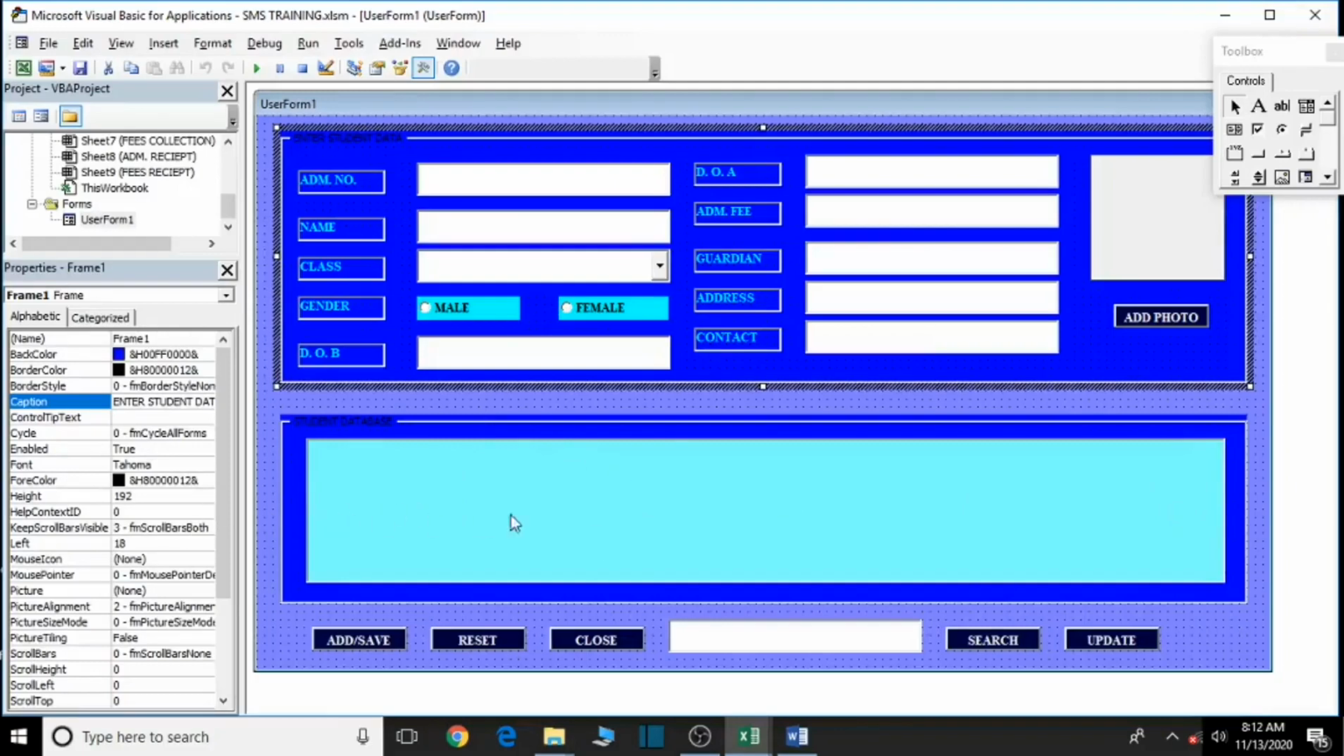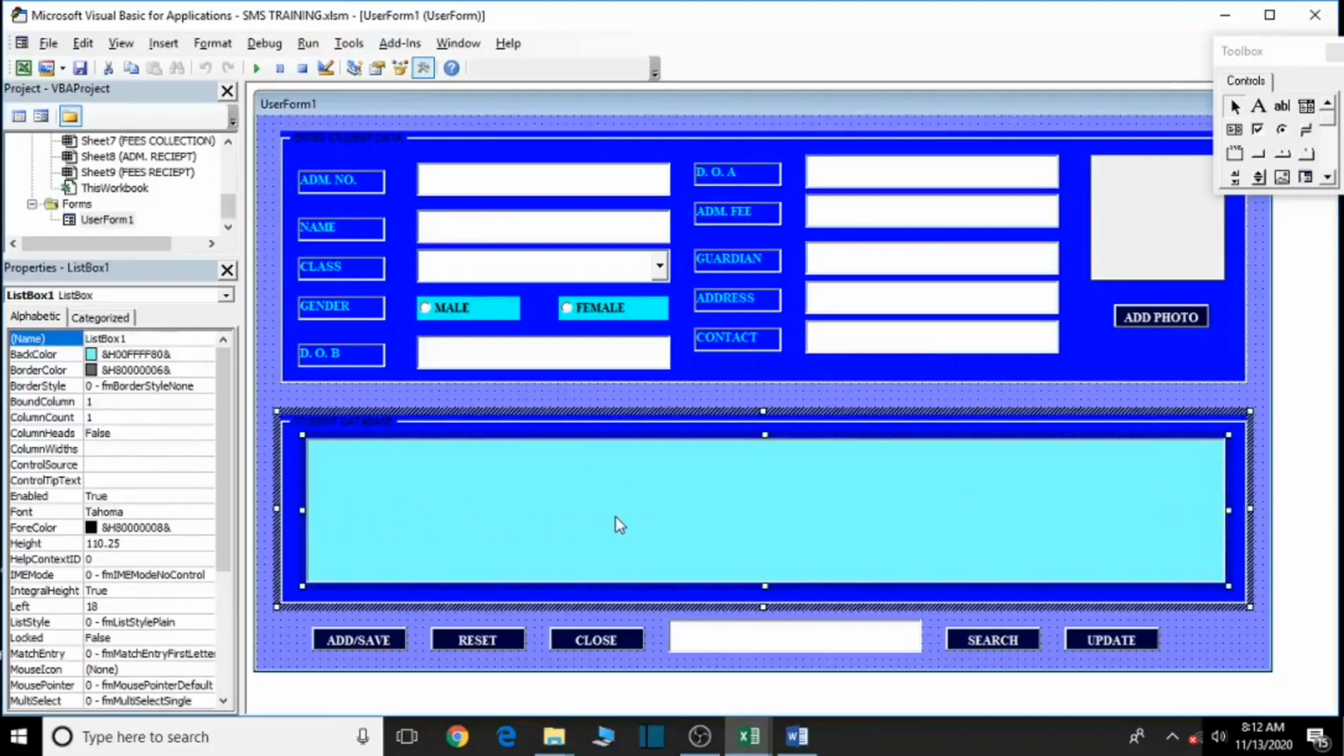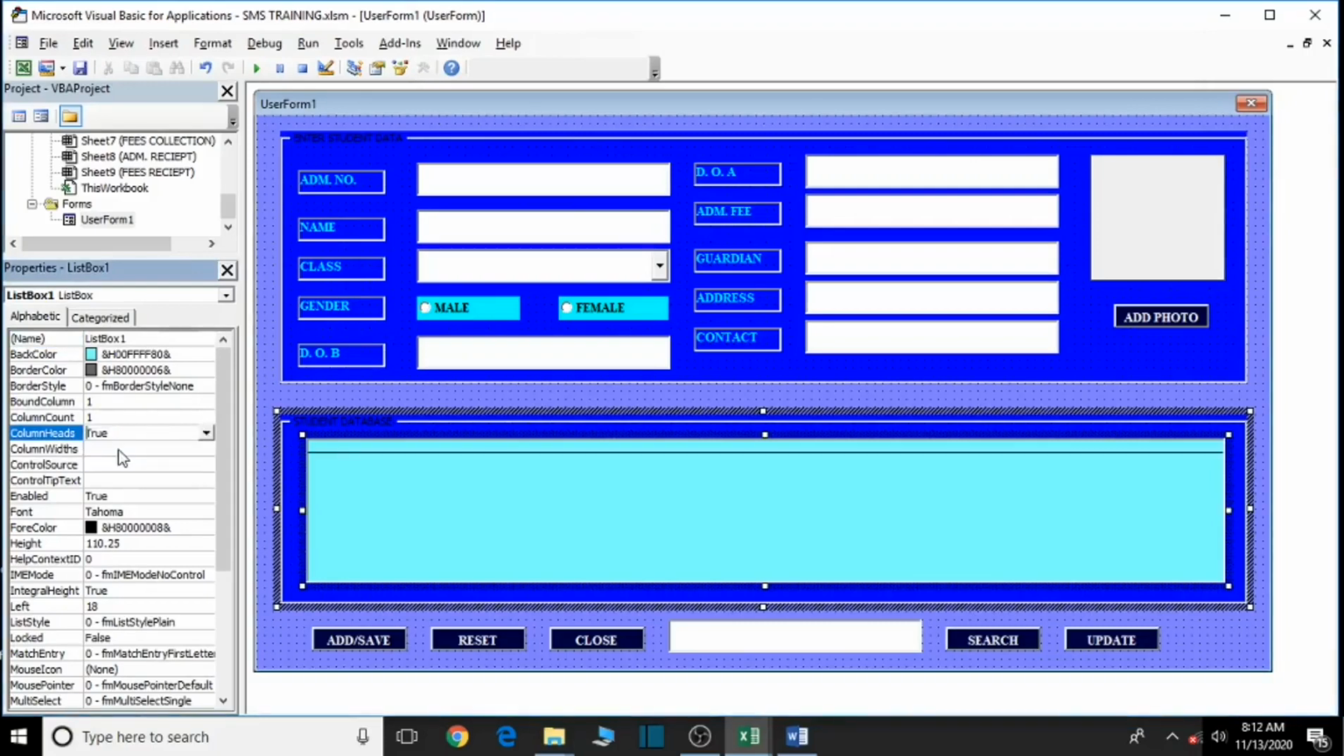So to do that, make sure the list box is selected. Let's come to column heads. Let's check on column heads and let's turn it to true. Good. So you can see some line here showing you that the column heads are ready to be taken in there. Now let's check on column width and then assign width for each and every column for that matter.